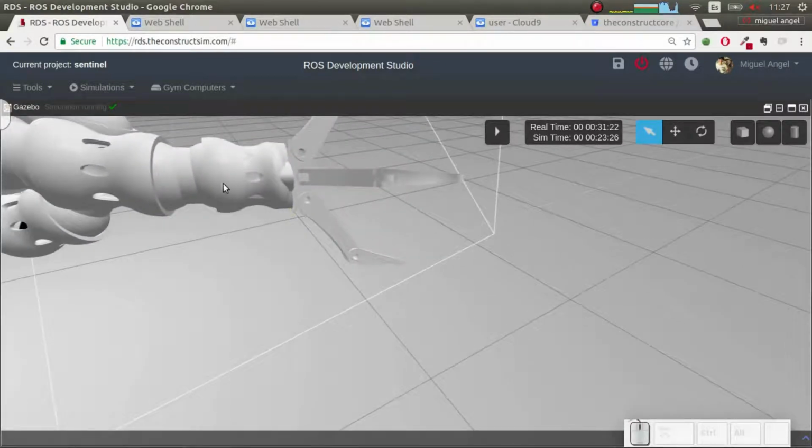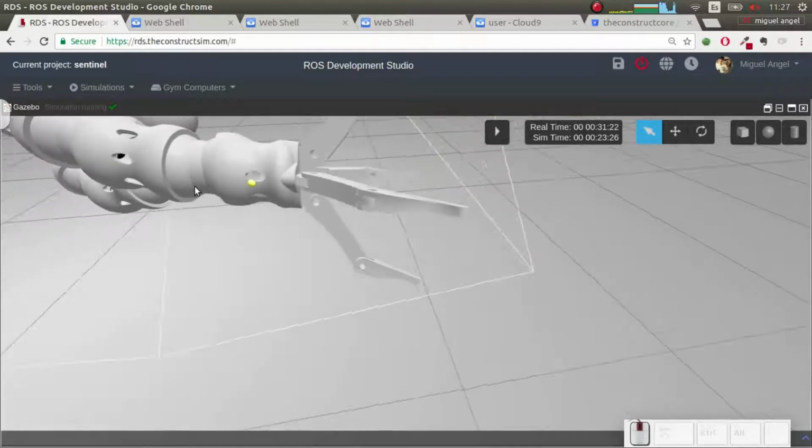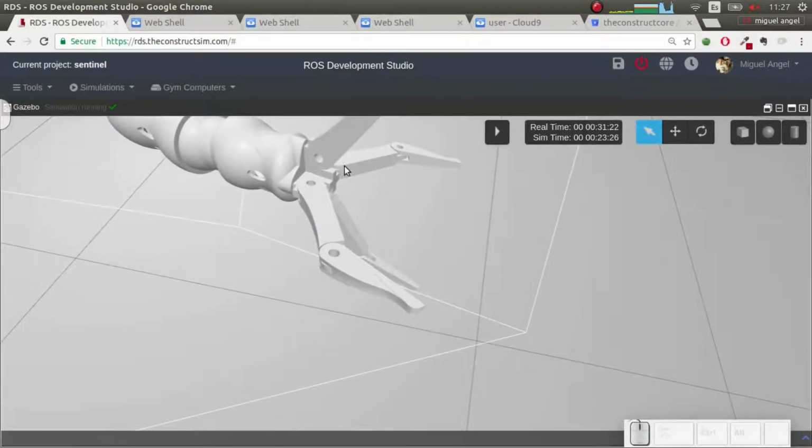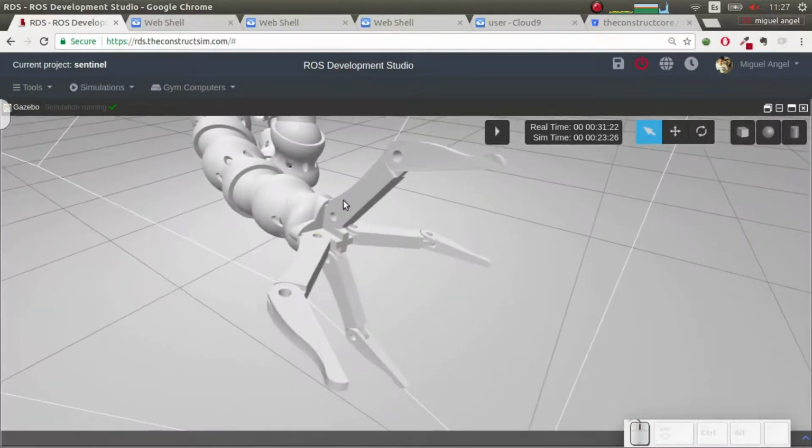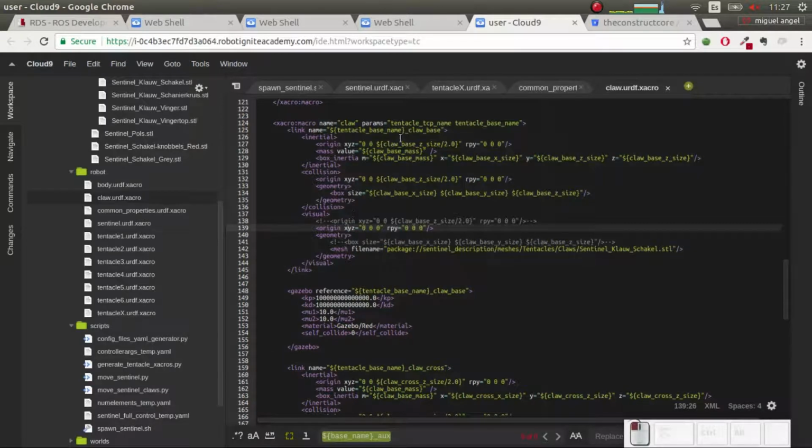So this is the base. This element that connects all the 4 fingers, it's called the cross. And then we have each of the 4 fingers. Here we have the base with its mesh.